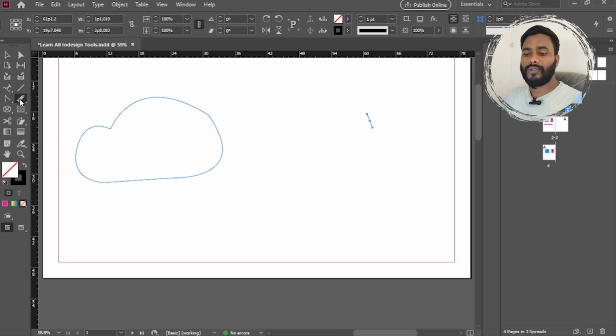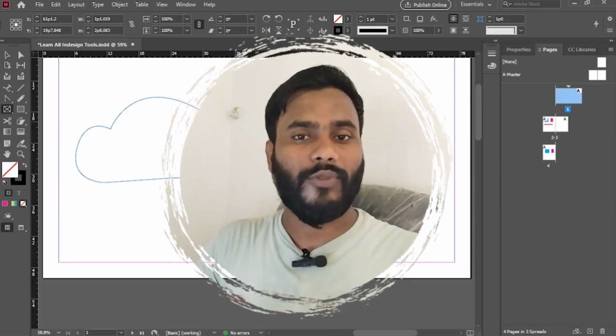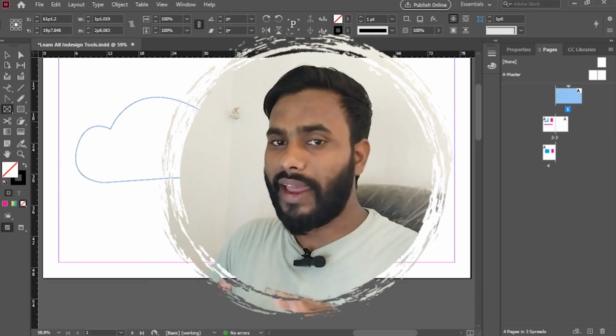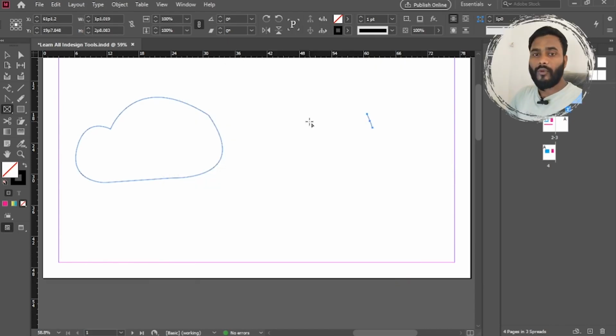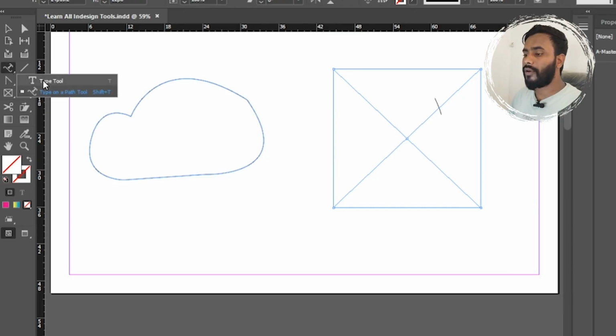Okay, so the next option we have is the rectangle frame tool. We simply use it for placement of images as well as writing text. And while creating an initial layout for any project, we use this tool as a placeholder for text as well as images. So let's see how we can use it. I have just created a rectangle frame and select the type tool from here, and you can type here.